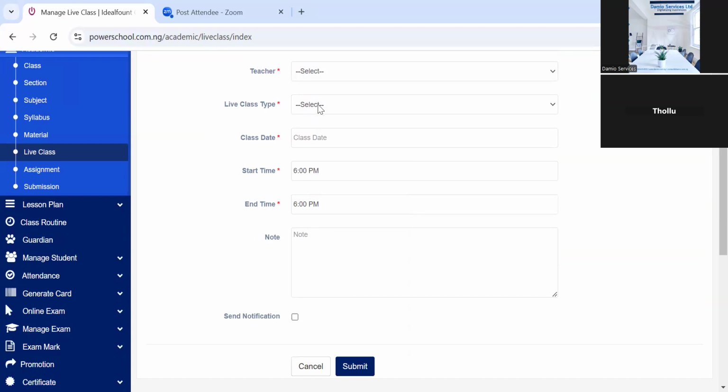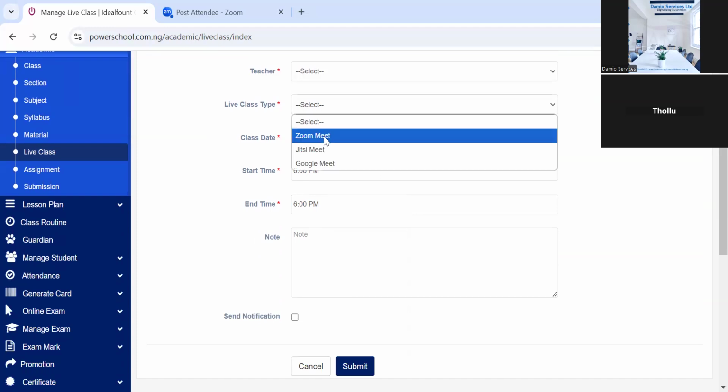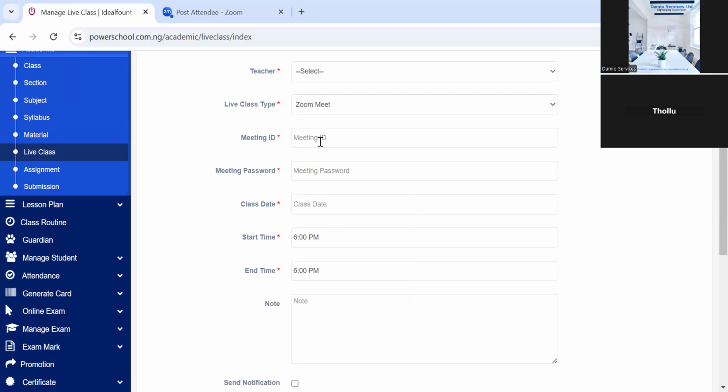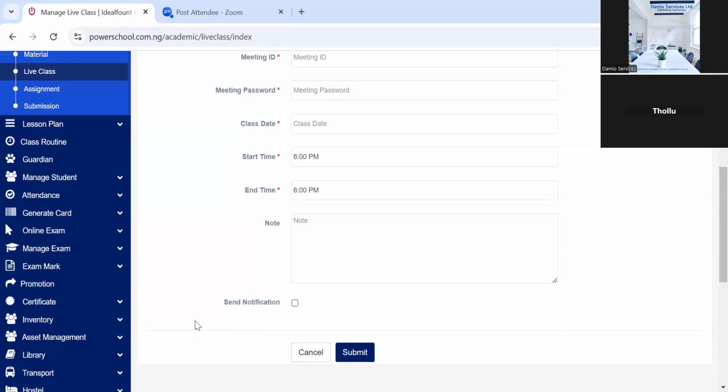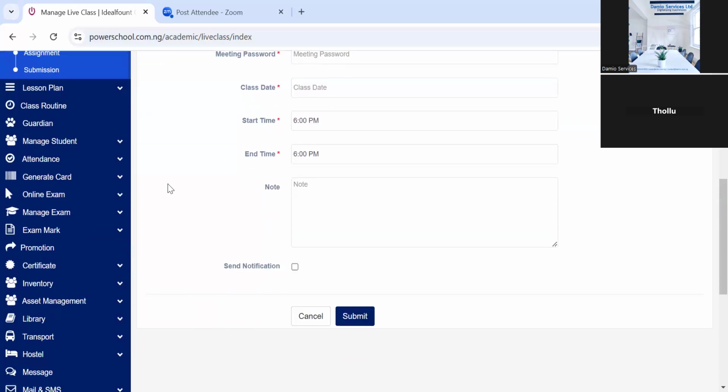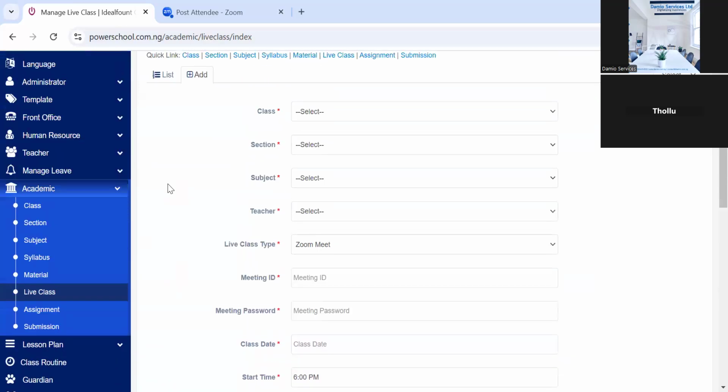For example, if you select Zoom here, immediately there is an option for Zoom ID and Zoom password. You have to input those, which you must have created, and then click on submit. Every student in the class that you select in the first place will receive the details of the live class.